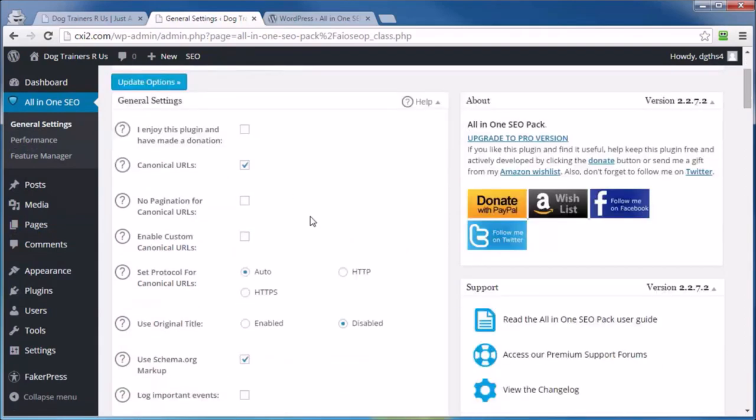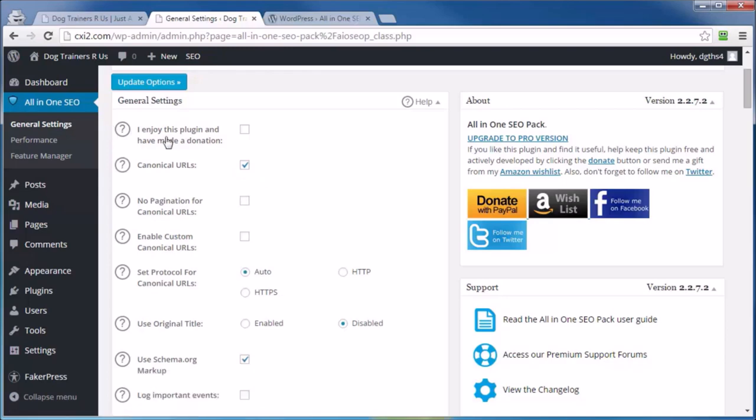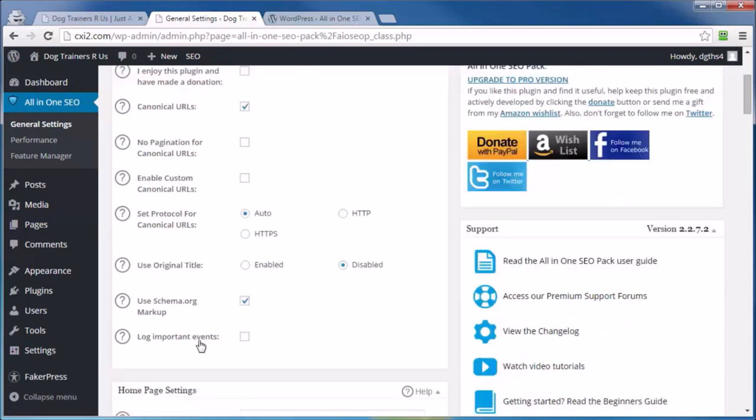But just coming on down the line here, if you want to learn more about each one of these options, you can just click on the word or the question mark over here to the left, and you'll get this little drop down to give you more information. And there's also some clickable links in there as well to learn more. But like I said, most all of the default settings are just fine.